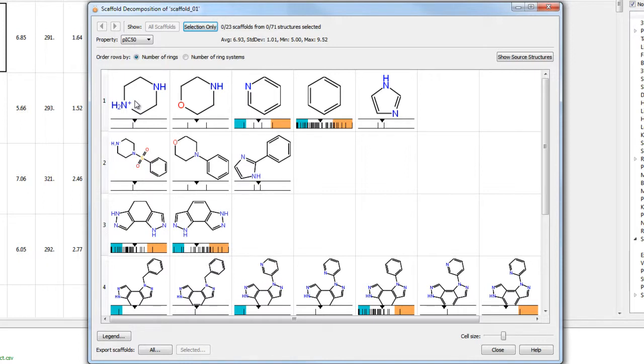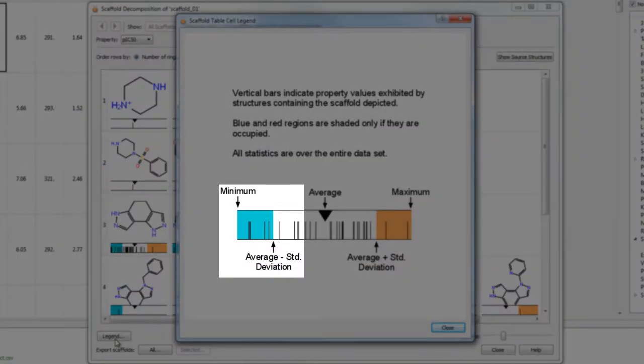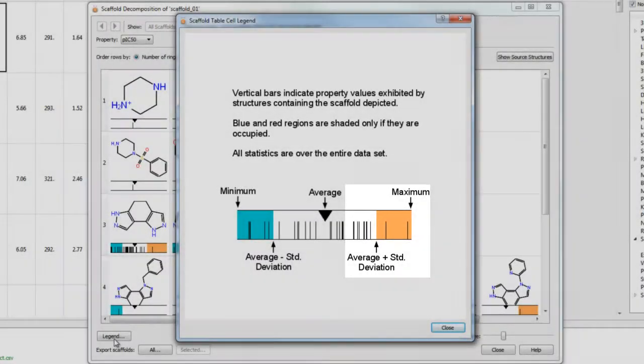So let me bring up the legend to explain this in greater detail. Vertical bars indicate a structure, or more specifically a structure with the property containing the scaffold shown. The average property value is marked by the triangle, and the region outside one standard deviation from the average is coloured if it contains the vertical lines. Let's look at our example.